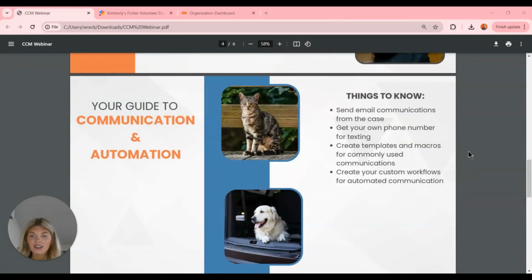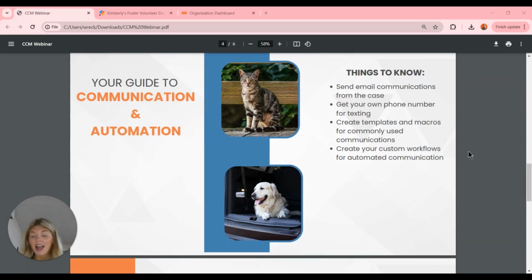So moving on to our communication and automation, these are one of our most popular features, I would say. The great thing about the CCM module is that we can send email communications from the case, but we can also send text as well because organizations can choose their own phone number. So we give you 3 options for phone numbers and you choose whichever one is the best fit for you. And your organization will be able to start sending out texts from that phone number and getting your replies within the case.